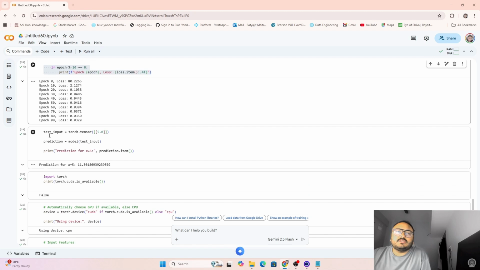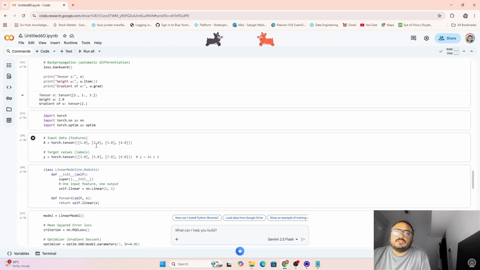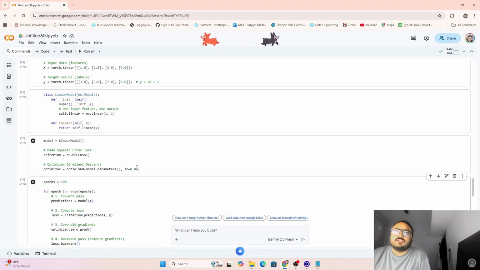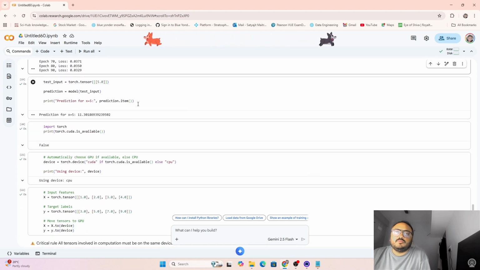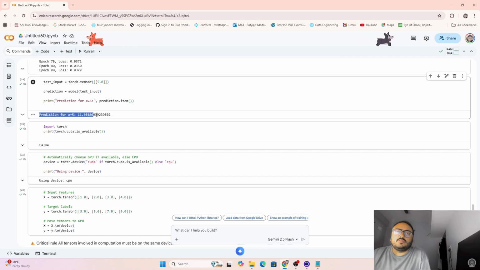So now you can test using your test input. Let's say I'm passing one tensor as 5. So 1, 2, 3, 4 were in the training data. With 5 we're expecting 11, right? 11 will be the expectation, and you can see the model is giving you 11.3.